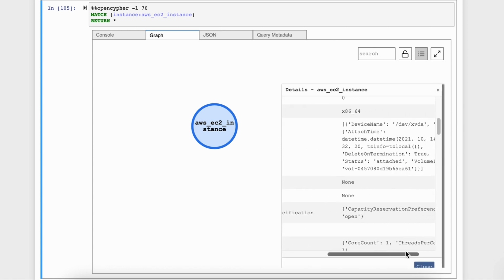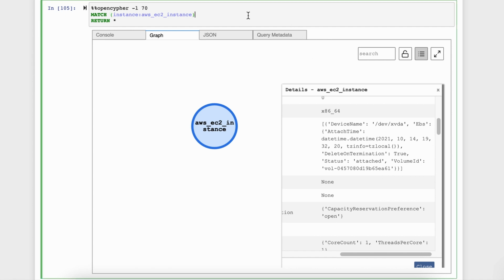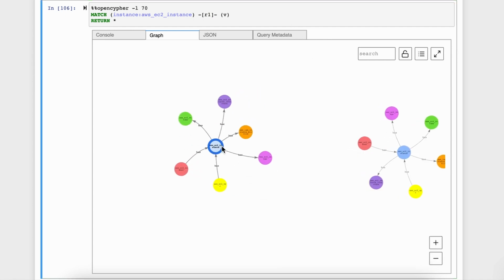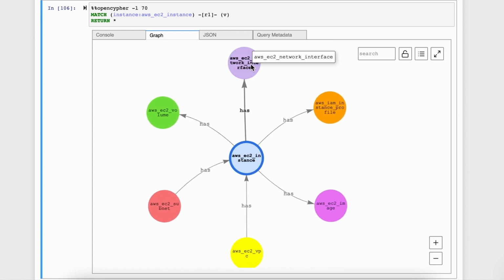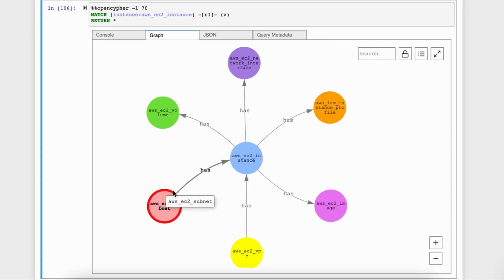Now that we've got some results, we can start to look at what relationships the EC2 instance has. Here we can see it's connected to things like a network interface, an EC2 instance profile, an AMI, etc. But to discover whether the EC2 instance is publicly accessible, we need to find out if it has a route to the internet. To find the route, we need to first find the subnet.